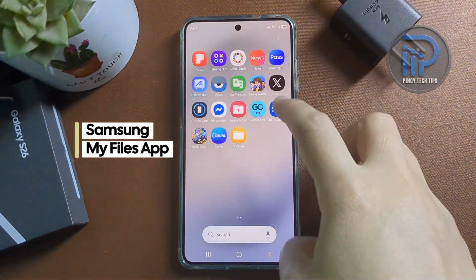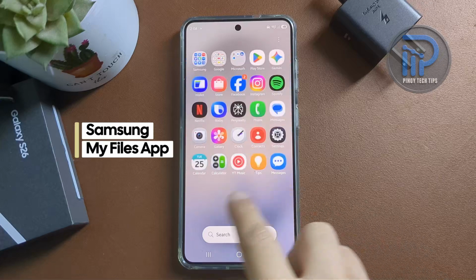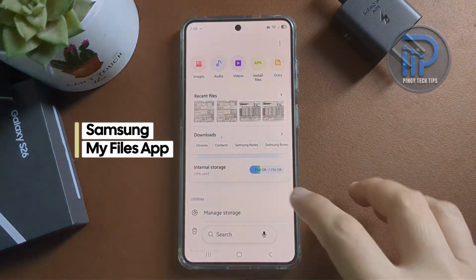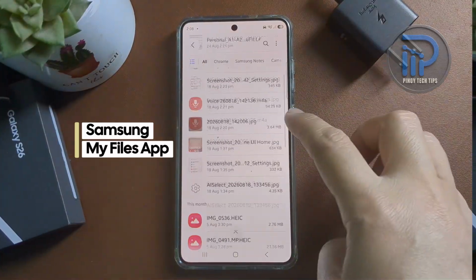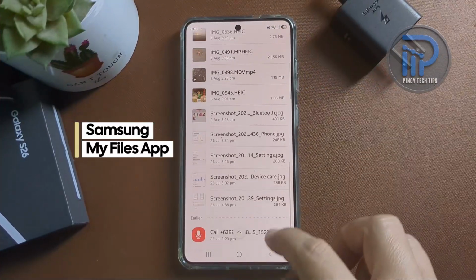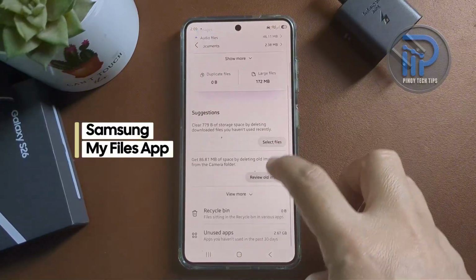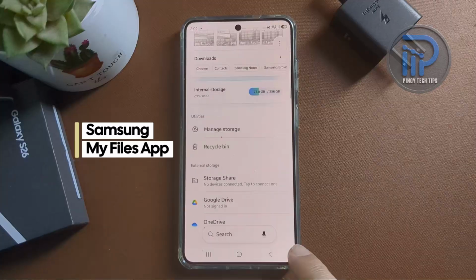The My Files app is Samsung's built-in file manager. It lets you browse downloads, documents, images, videos, and other files stored on your phone. You can also use it to search, copy, move, rename, and delete files. So if the My Files icon suddenly disappears, here's what you should check.